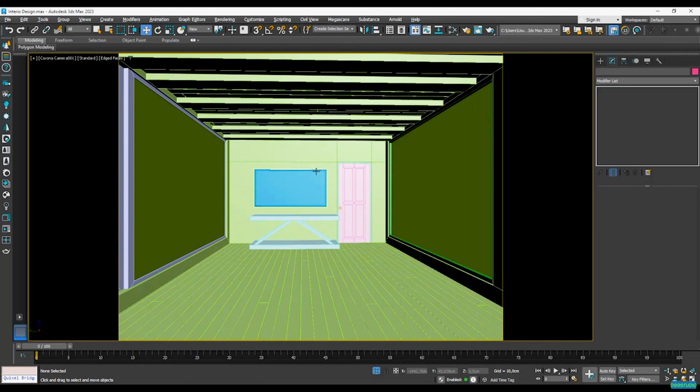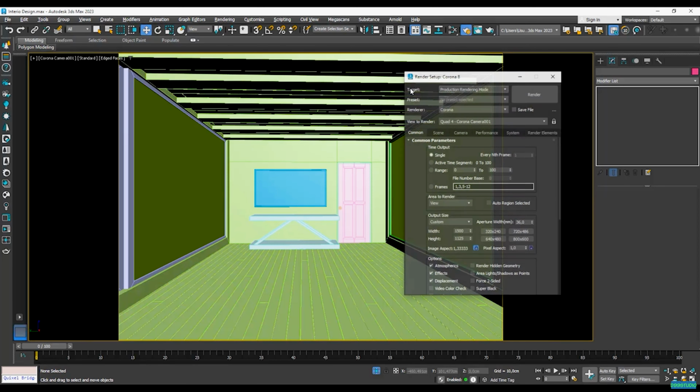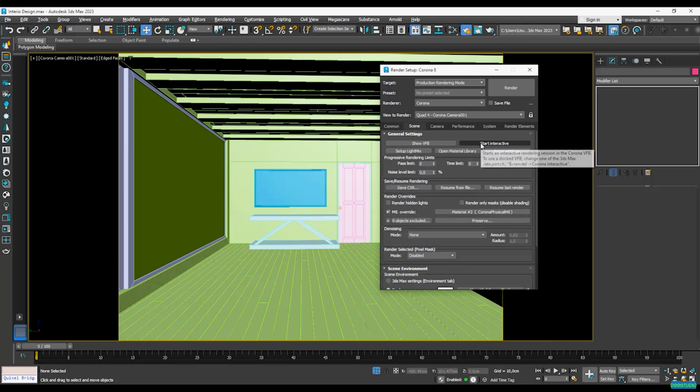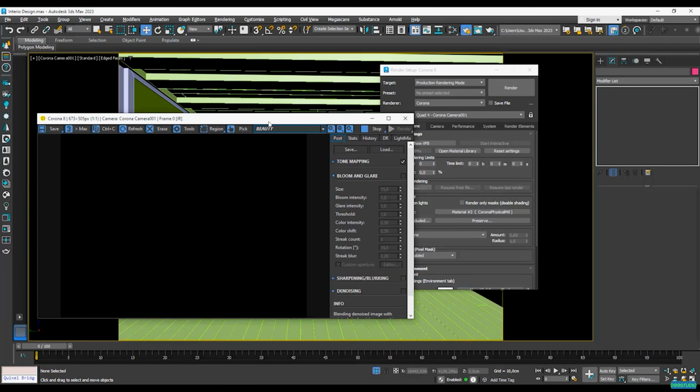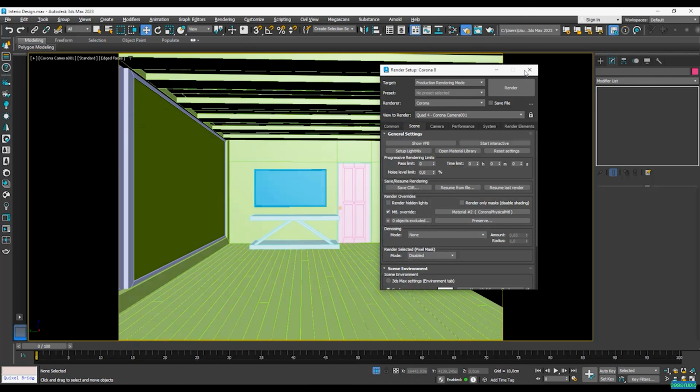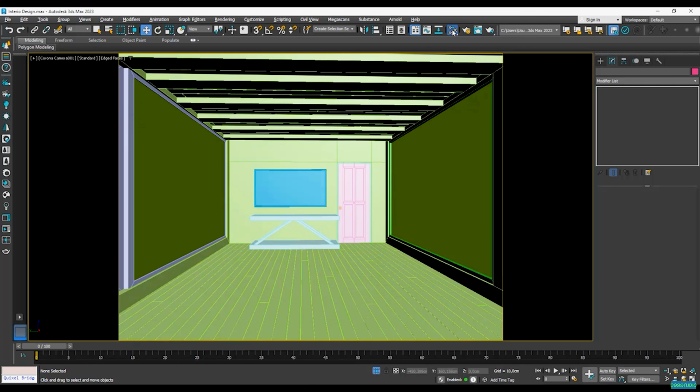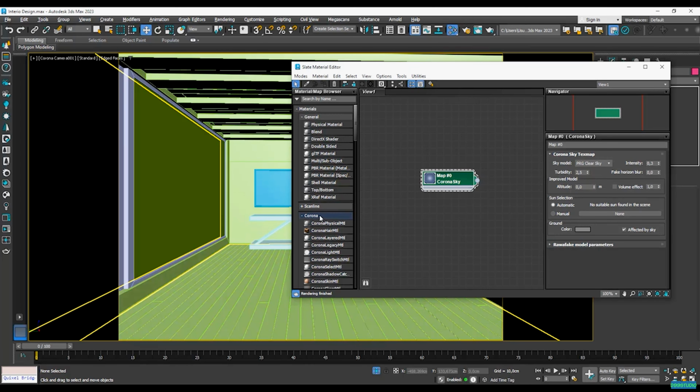Let's go back to our viewport like so, and inside our render setup, let's start our interactive. Obviously it will look really dark because we haven't placed any glass material on our windows. So for this, let's go into our material editor, and down here in our Corona tab, we can find this Corona physical material. Let's just drag it over here.